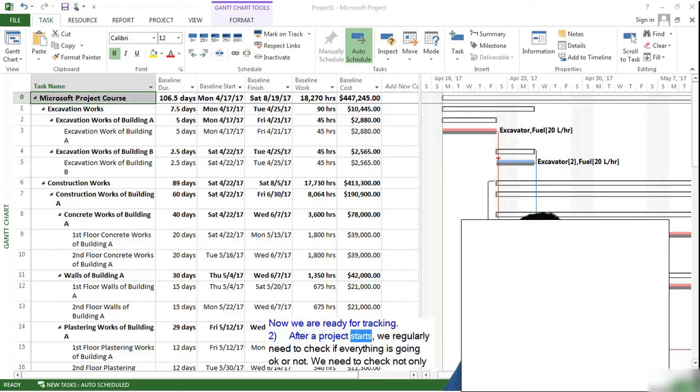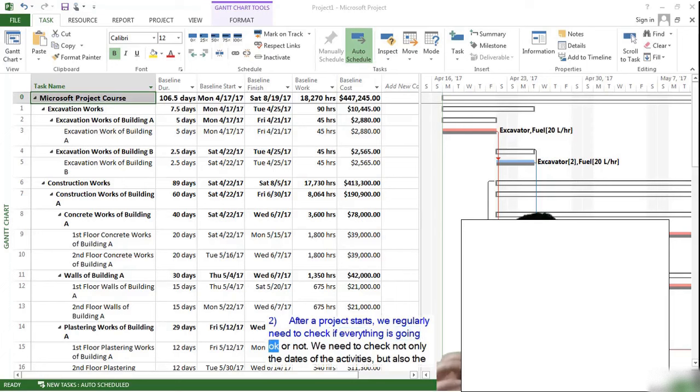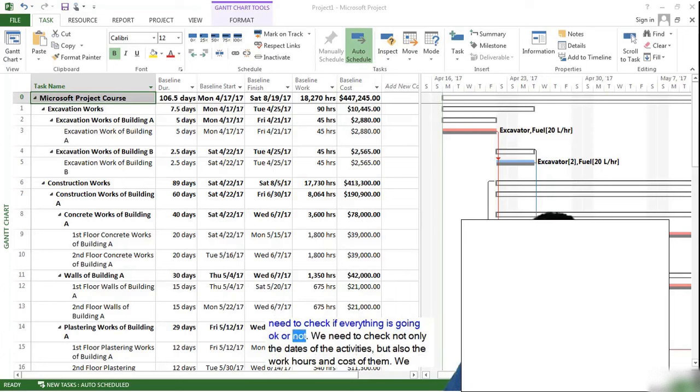After a project starts, we regularly need to check if everything is going okay or not. We need to check not only the dates of the activities, but also the work hours and cost of them. We need to measure and report the status of milestones, tasks, and activities required in achieving the planned results. We use Microsoft Project's tracking tools for this purpose.